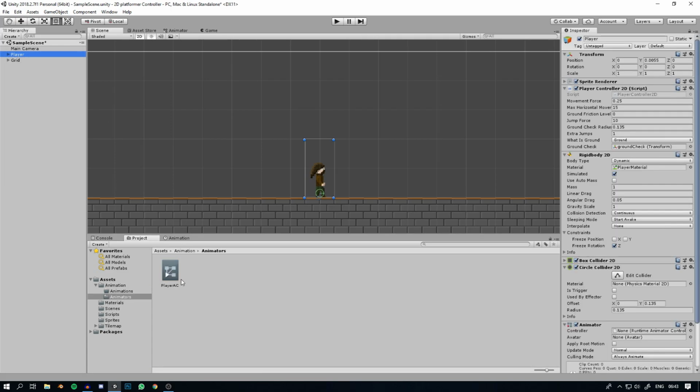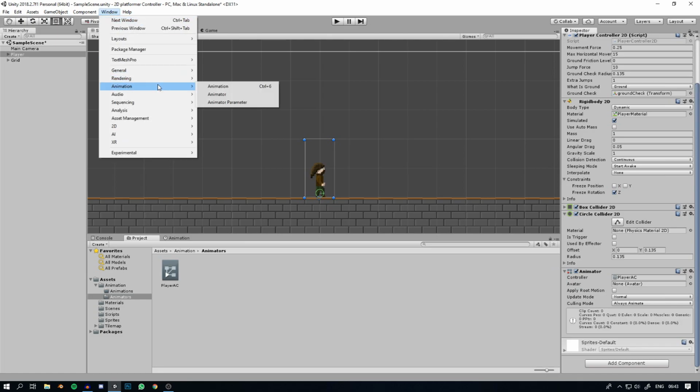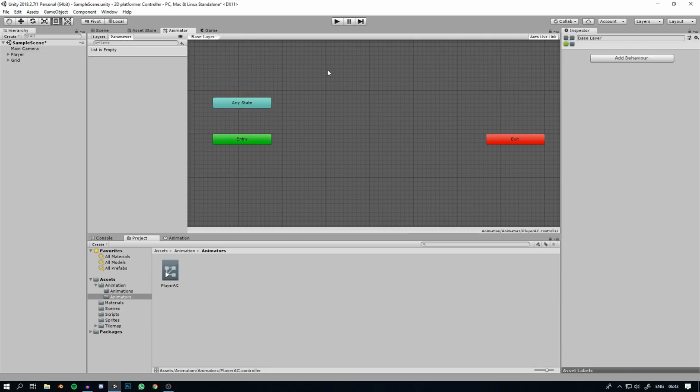Now we click on the player game object, and under animator we're going to drag this player AC into the controller slot. Now if you go to window, animation, animator, it should open up this tab. This window is what you use to go between different animations, and you can set the different conditions as to how it should transition to which animations and which animations it can transition between. And I'll show you how that works after we create all the different animations.